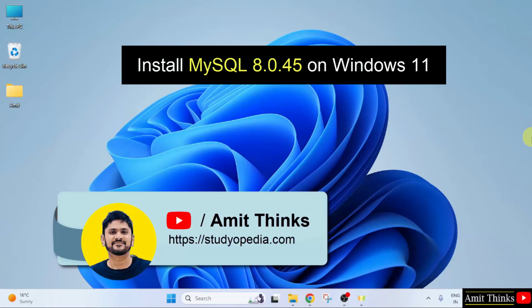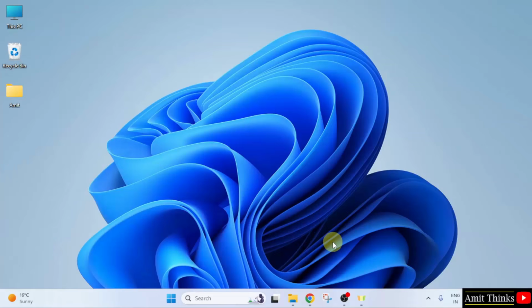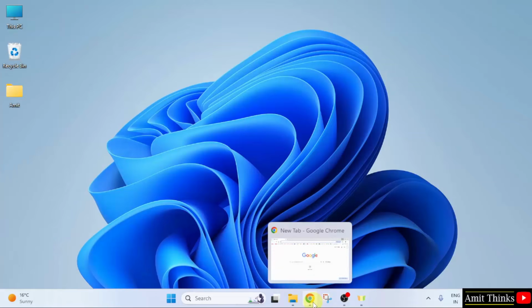In this lesson, we will learn how to install MySQL on Windows 11. With that, we will also create a sample database. Let us start. First, go to the web browser.